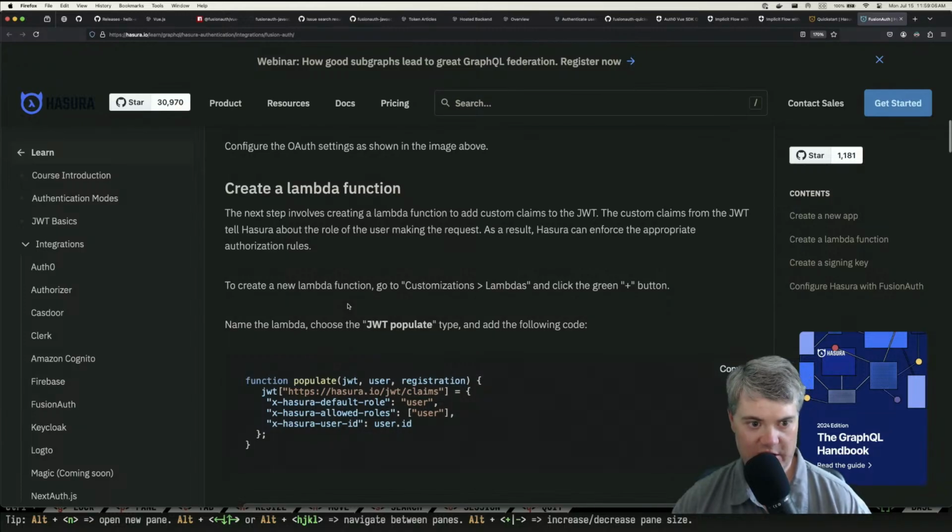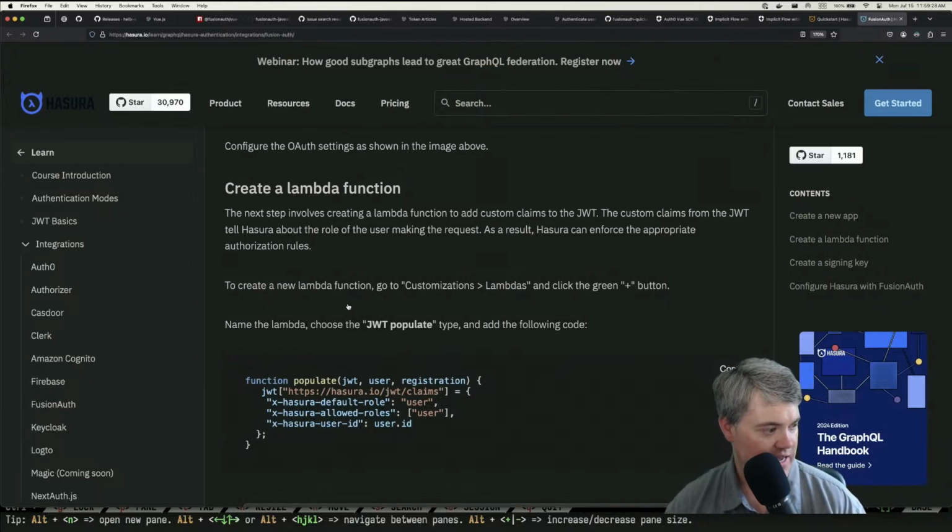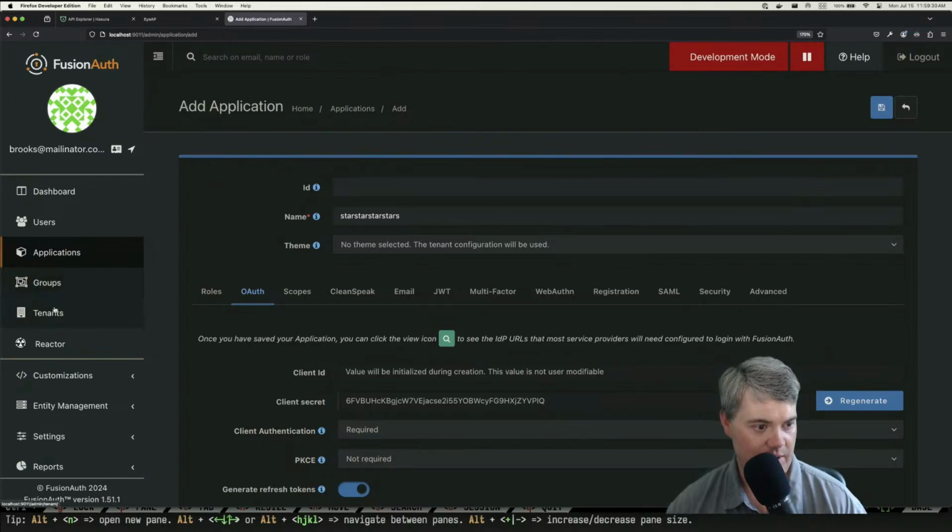Create a Lambda function. The next step involves creating a Lambda function to add custom claims to the JWT. The custom claims from the JWT tell Hasura about the role of the user making the request. As a result, Hasura can enforce the appropriate authorization rules. To create a new Lambda function, go to Customizations, Lambdas and click the green plus button. So Customizations, Lambdas. And then I wonder if that's a paid-for feature.